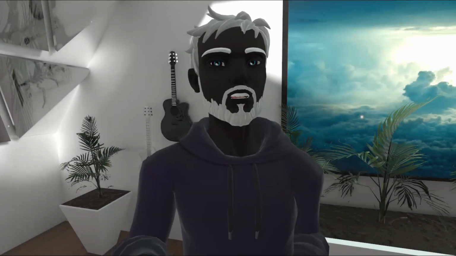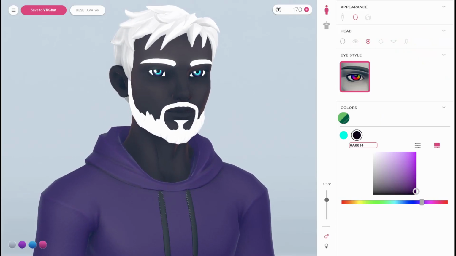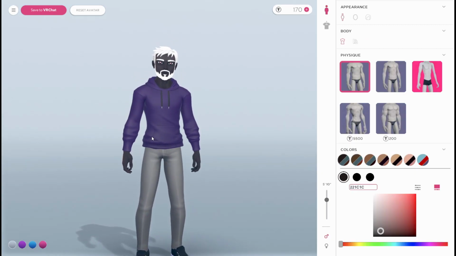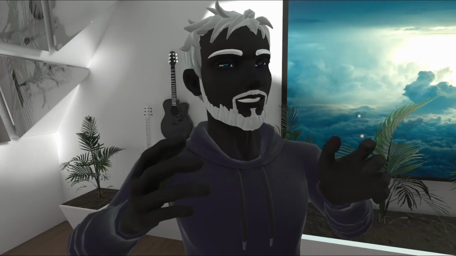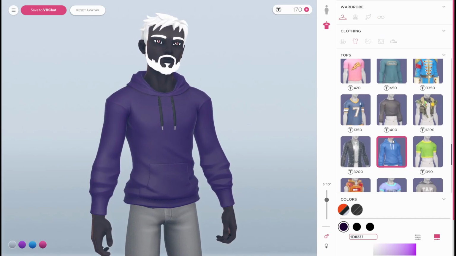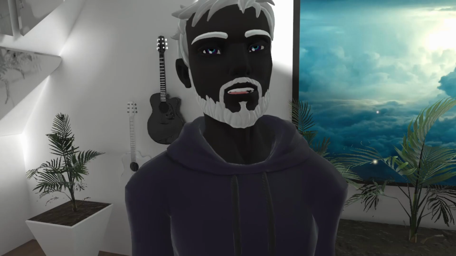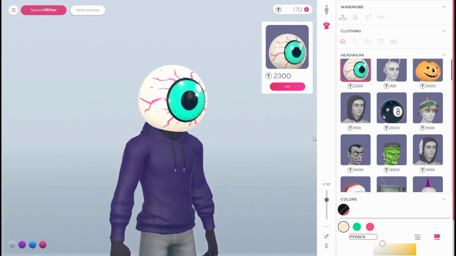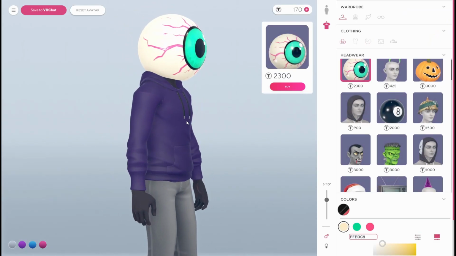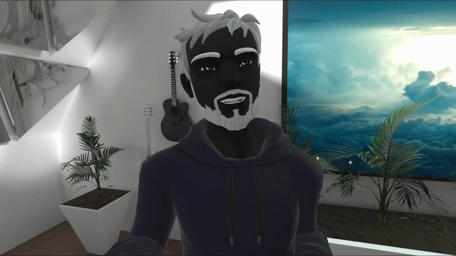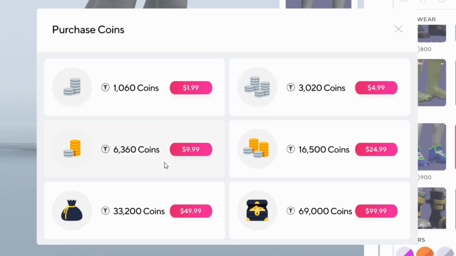Tafi is a free program that you can download, but the process for making avatars here is about as easy as customizing a character in a video game. It's not hard at all. Tafi avatars are PC and Quest optimized, so it won't matter what platform you're using, you'll be able to use these avatars. The only downside is that the avatars look a little cartoony, which is fine if you like that style, and some of the customization options are hidden behind a paywall, so that's another big downside.